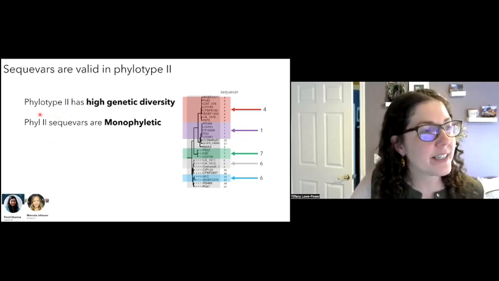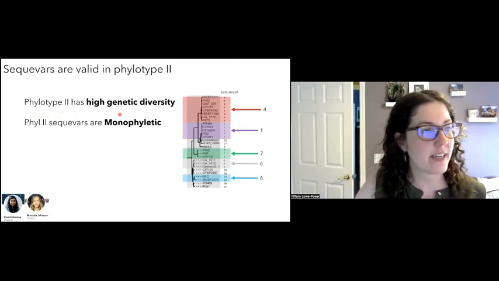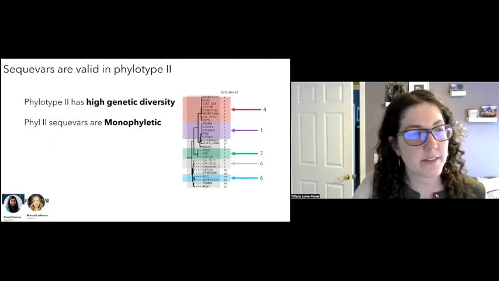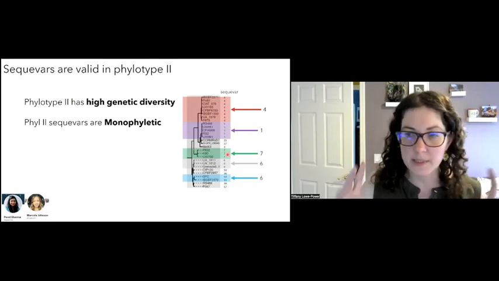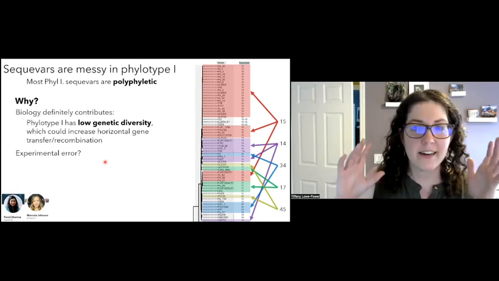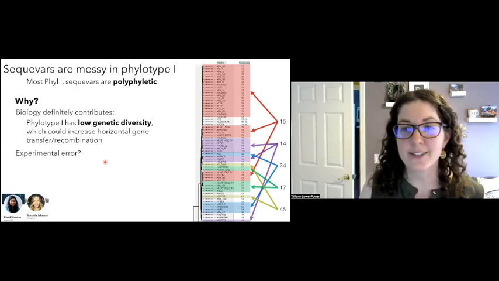And what is exceptional is how well it works in phylotype 2. Here you can see each branch of the whole genome phylogeny corresponds to clusters of sequevars. And so this is really nice. This is some nice robustness of the system. On the other hand, things are messier for phylotype 1.